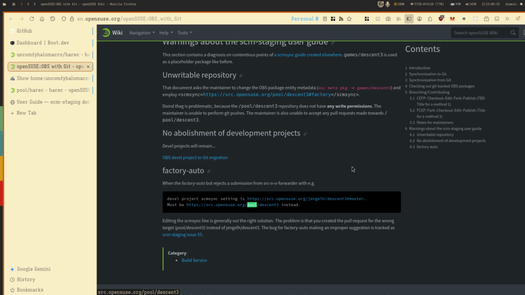That's so annoying. I'm just reading this and I don't understand what it's doing. So when the factory autobot rejects a submission from source with the example given, editing the SM line is generally not the right solution. The problem is that you created a pull request for the wrong target, pull descent tree instead of jungle descent tree. That's so annoying.